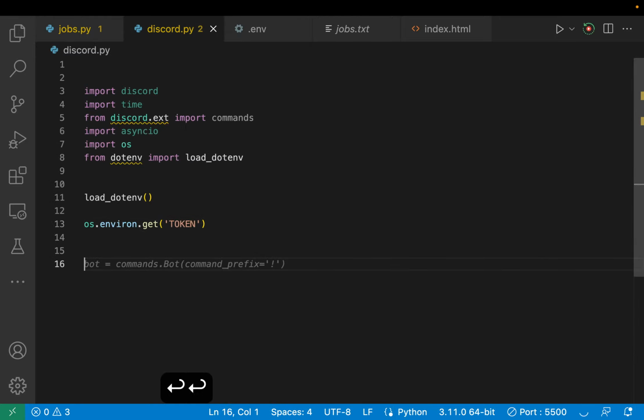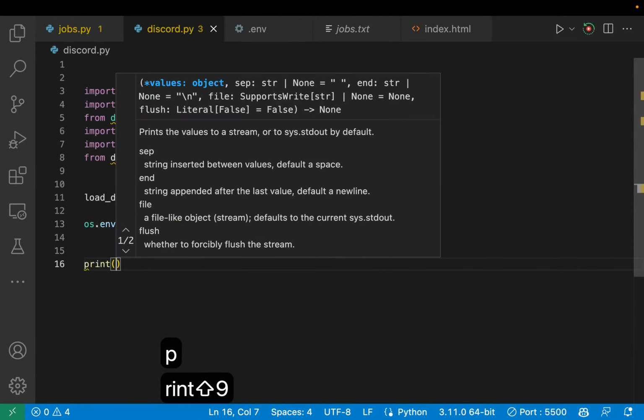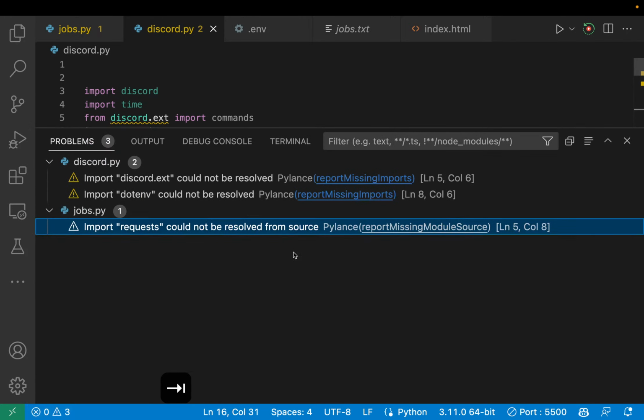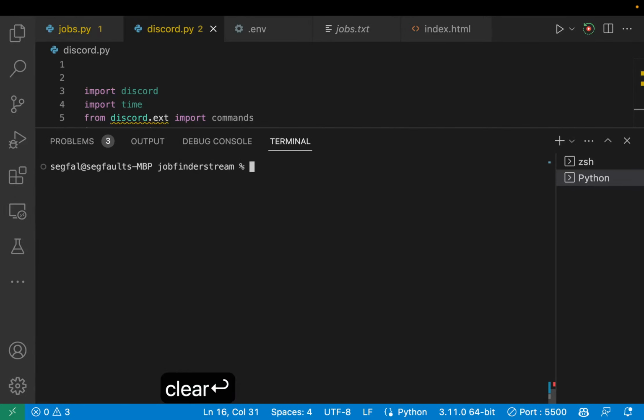Let's see what happens when we do that. So print, and let's see what happens. I wouldn't do that with the real token because that's dangerous, but we'll do it right now.